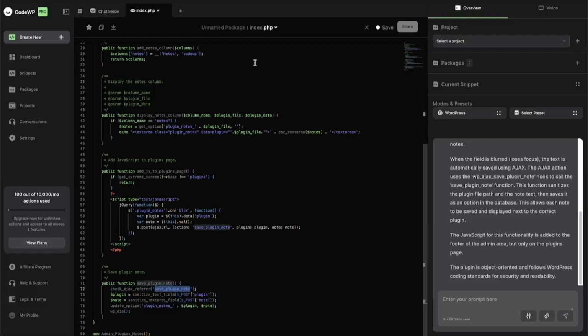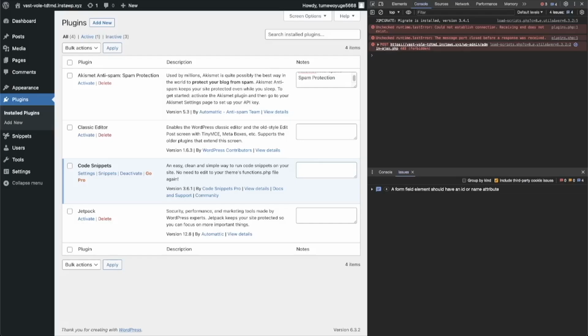Maybe, who knows? So let's just tell CodeWP, hey, I'm having a problem. I'm going to copy and paste the error code that shows up when I add the note. So if I do it again, it'll show up again.